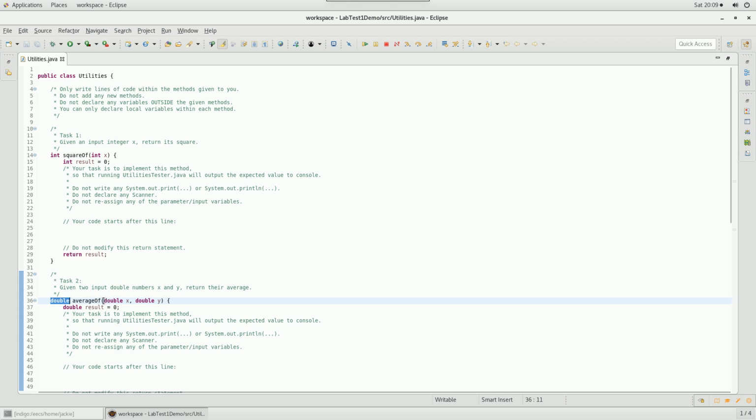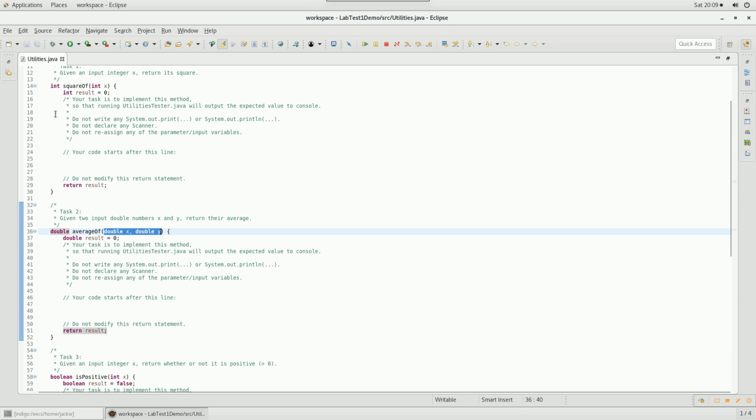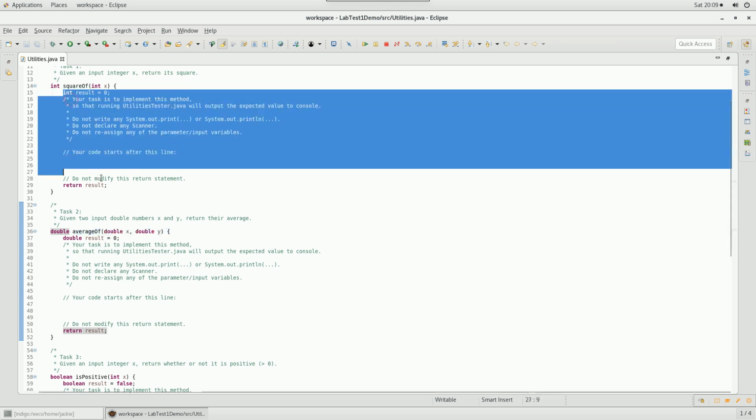And then within the parentheses, you've got double x and double y. These are the 2 input values you will get directly from the tester. You don't really get them from keyboard input. Okay, there's no scanner again in your lab test. Now I want to look at the body of the implementation for your method.